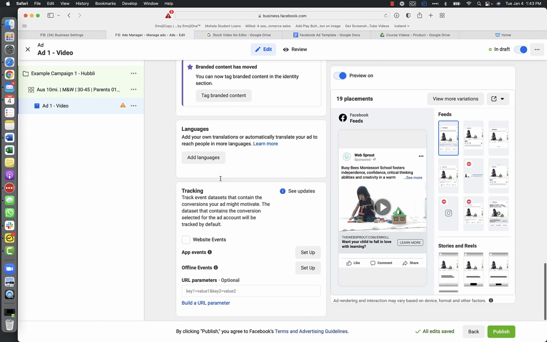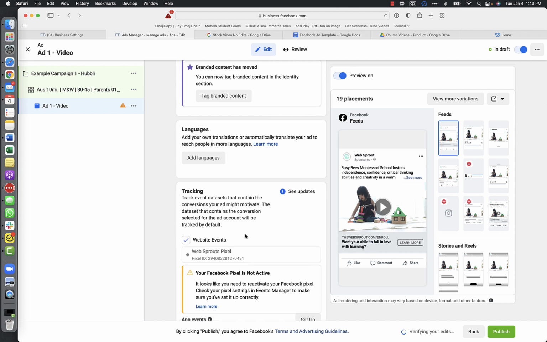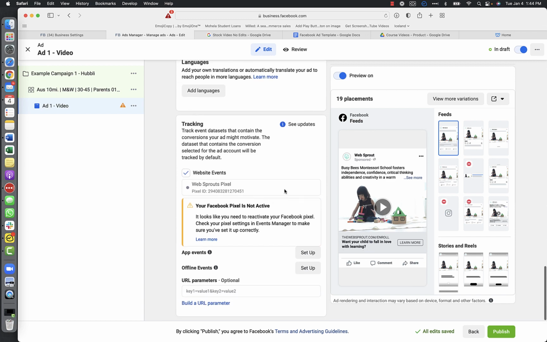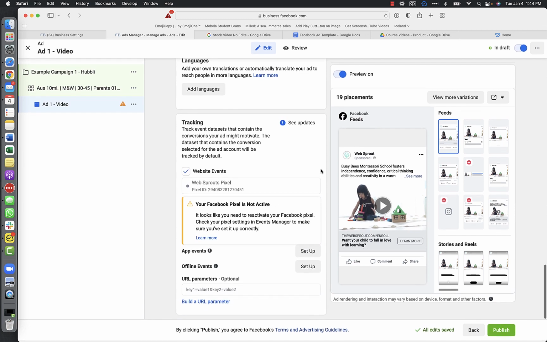Languages, leave that alone. Tracking, your pixel should show here. In the Pixel training video, I didn't actually install a Pixel, that's why this is gray. Yours should show green. Or if the Pixel is installed but it hasn't gotten any activity lately, like no one's went to the website, it might show red. If it's showing any other color besides green and you're a little bit worried that it's not active, reach out to us, let us know, and we'll try to help you out with that.